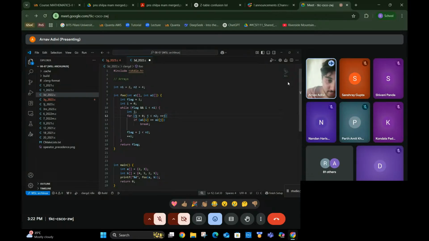Okay, so for j equals 0, j is less than n2, plus plus j. So this is the standard for loop that would run once for every element of the array with length n2, right? Which is just the second array. So it looks like this while loop is going for each element of A, and this for loop is going through each element of B. Just an observation. And at each iteration here, if they're equal, then break, okay? And the flag gets assigned j is less than n2.